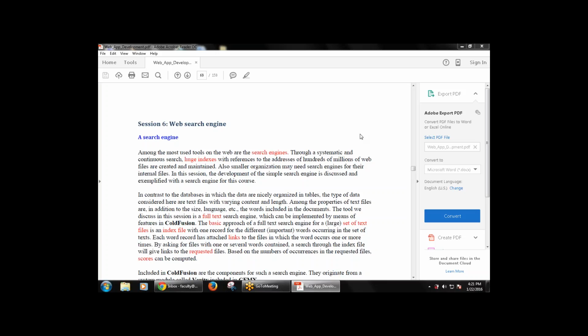Among the most important tools on the web are search engines. Through a systematic and continuous search, huge indices with reference to the addresses of hundreds of millions of web files are created and maintained. Also, smaller organizations may need search engines for their internal files. So the internal files are searched with the help of the search engine.